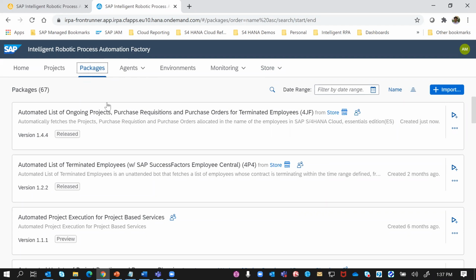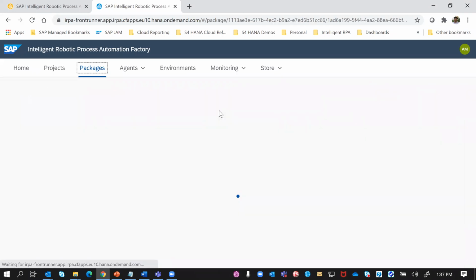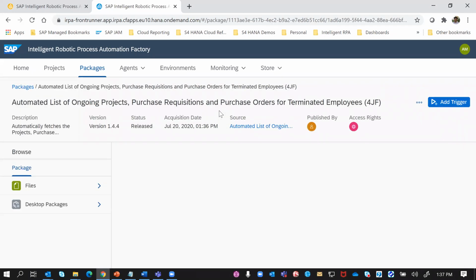Okay, so these are similar to the best practice packages. Now I can go and look at the content of these packages. For example, I now need to know, as a consultant or as an end user, rather a person who needs to now deploy this bot, what to do next. So this is the package which I just created. I will just go inside this particular package.